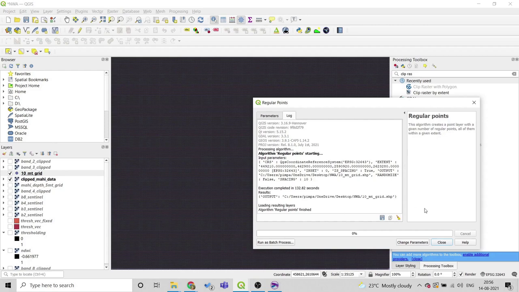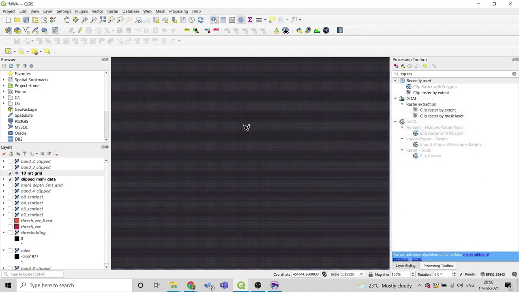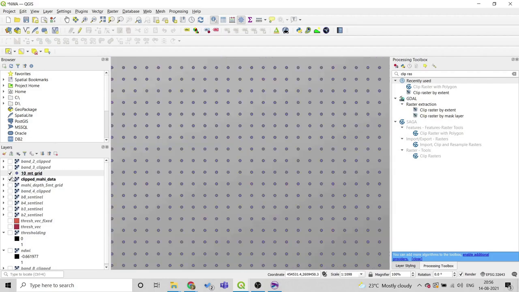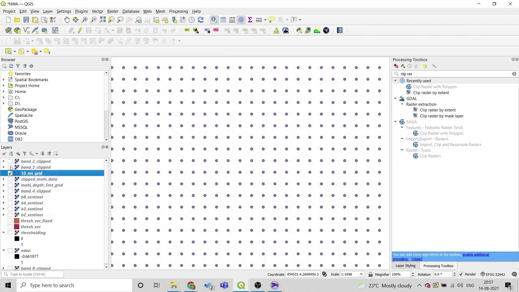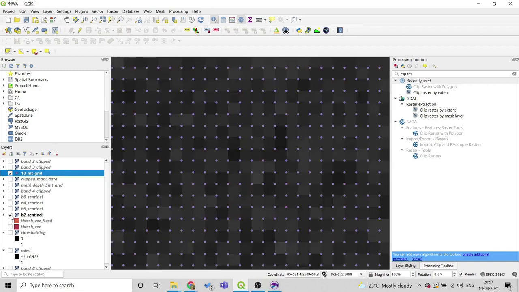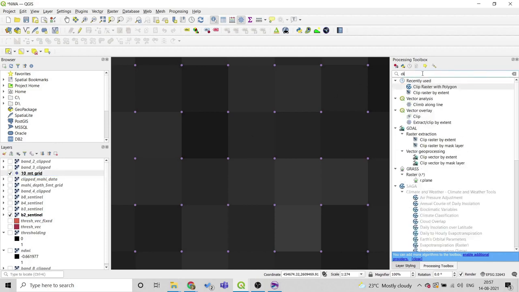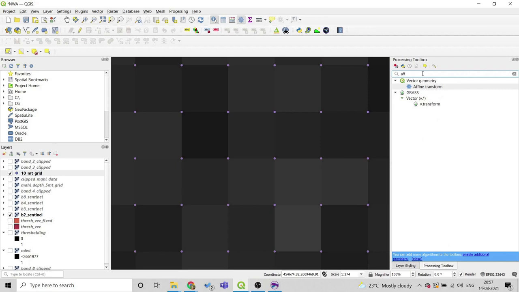Once this is completed, click on close, zoom this grid and overlap it on the band data. For now we will select band 2 Sentinel. Over here, you can see all the points are on the boundary of each pixel. So to bring these points into the center of the pixel, we need to use a tool called affine transform.